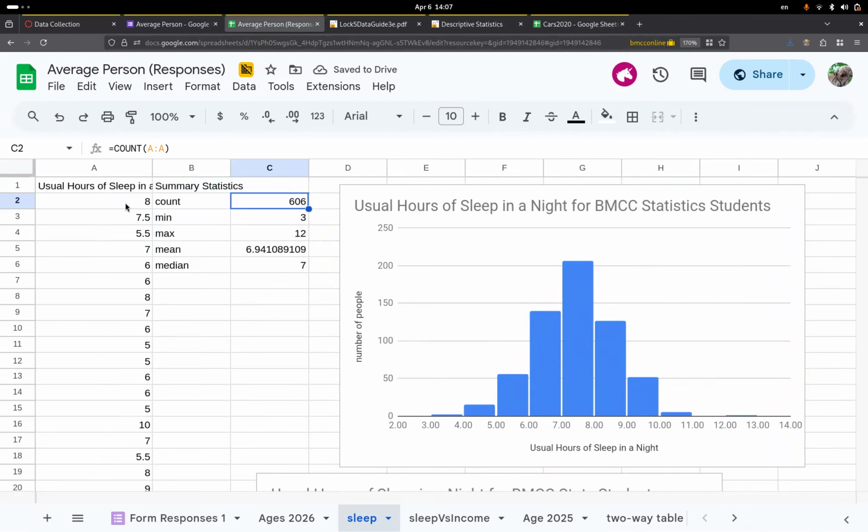This time it says there's 606 numbers in the list, that the min is 3, the max is 12, the mean is 6.94, and so on. The median is exactly 7. And rounding rule, one more decimal than the data. So the data occasionally has a tenth. So then I would round this to the nearest hundredth, unless you're asked to do something else.